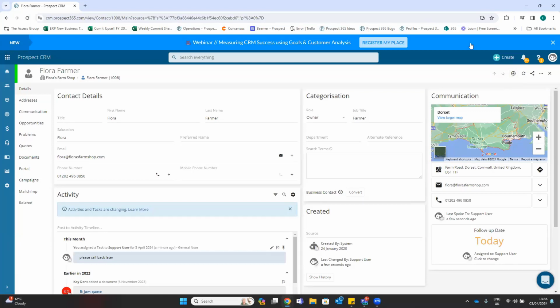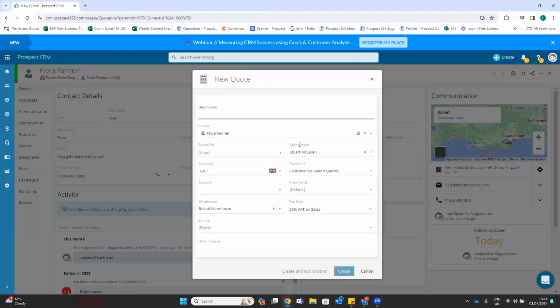So what I can do here is, against Flora Farmer's record, I can choose to create a quotation. Now, it's worth noting that you can do this not only for customers, but for prospects as well. So just because Flora Farmer is a customer with us and they've got an account in your accounting or inventory solution, we can also manage prospects in exactly the same way. They just don't have an account in that back-end solution just yet. But all of these quoting features are available on prospects as well.